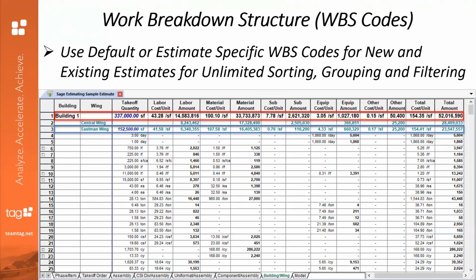And they support unlimited sorting and grouping and filtering for any project needs, including phase of work, bid form breakdowns, and even accounting needs for that matter. So once this becomes a project, accounting has a say, or even a project manager might need it broken out differently. You have full control over how you set that up.